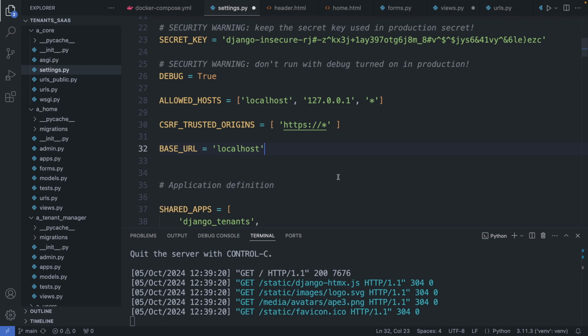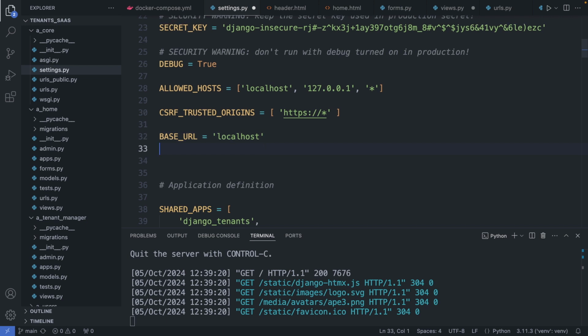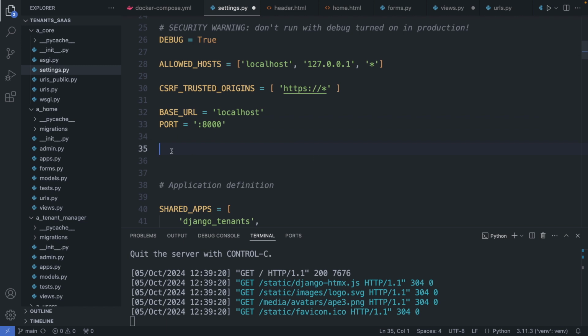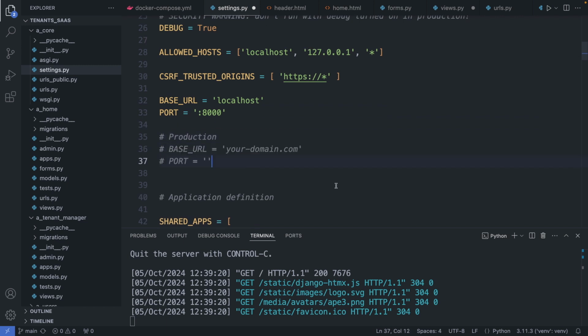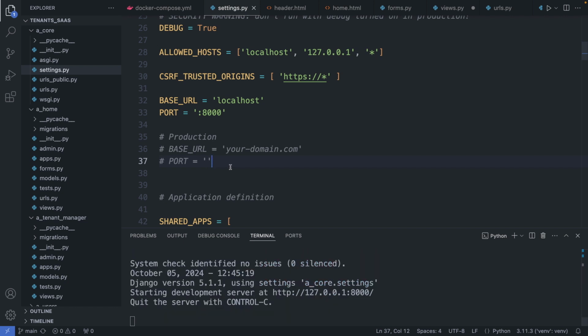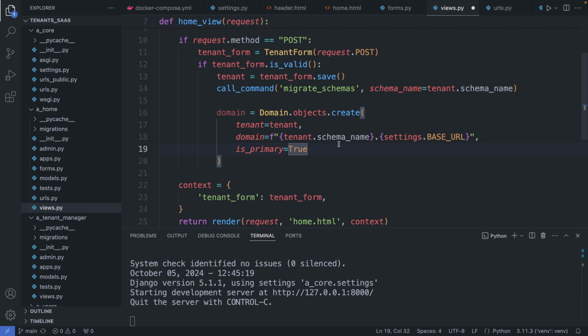So in development, my domain will be localhost, and I also add here the port. We will need it later to construct the whole tenant URL. In production, this base URL will be our custom domain, and we don't need the port, so I use here just an empty string. Okay, save this file, and let's go back.